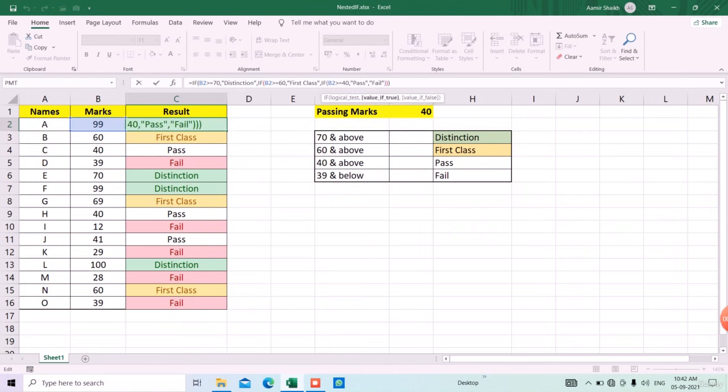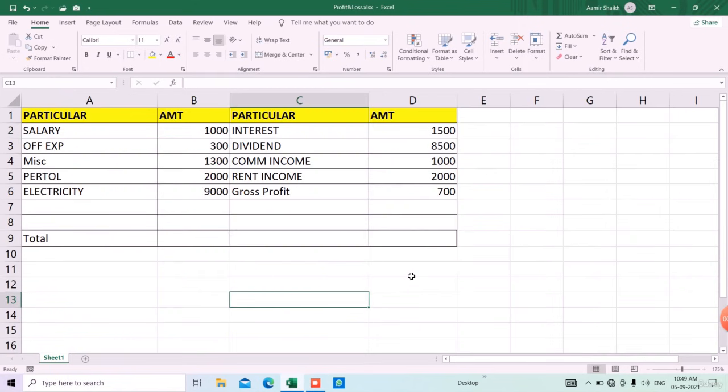It will lead to fail, right? So this is how you can do nested if, that you just learned how to do. Please practice that in your Excel. Thank you so much. Now we'll learn how to create a P&L account, that is profit and loss account, in Excel. Now we'll use the if function.